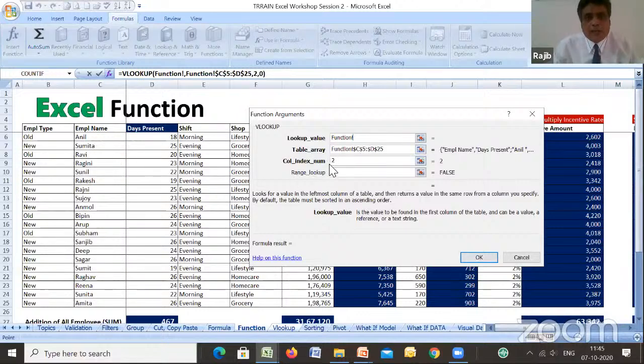And then it is asking for the column index number. Which column number, out of the columns you have defined in the table array, do you really want to take for your data? I know that the first column is the name of the employee, and the second is the days present.